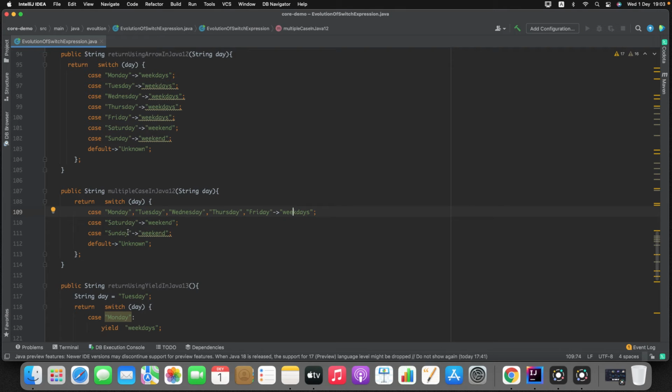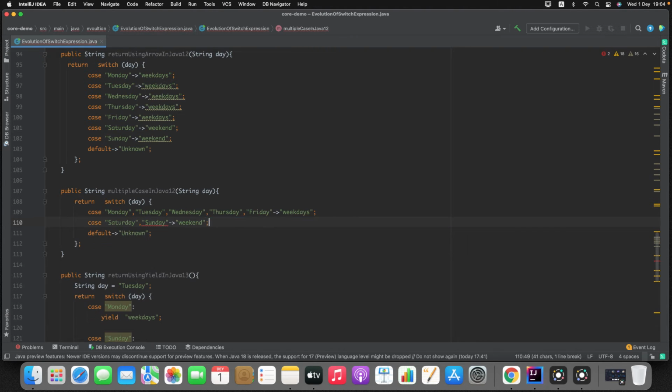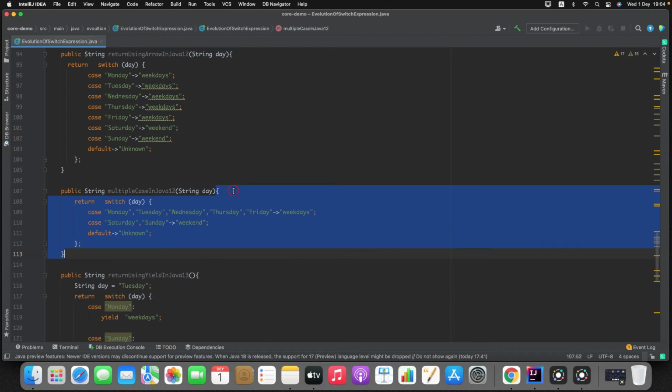Similarly, you can do it for Saturday and Sunday. I'll just do it quickly. Just add a comma here, paste the case value. I just wrongly added it here; you need to add it here. Just remove this. For default, you can add any name. Now see here, the code complexity or the lines of code got reduced, right? So in Java 12, you have an option to define multiple cases in a single statement.